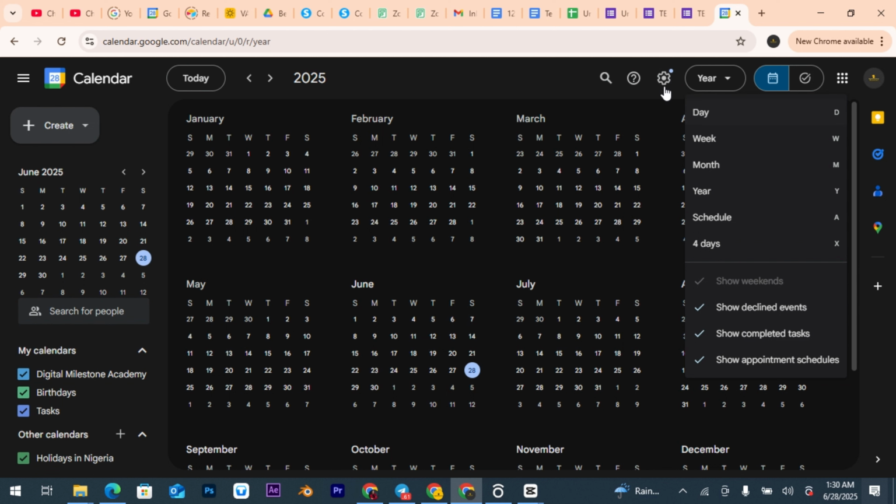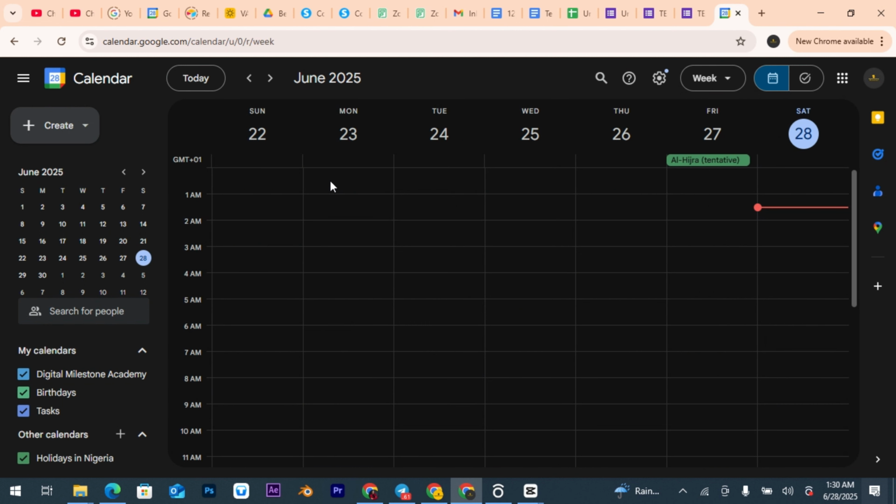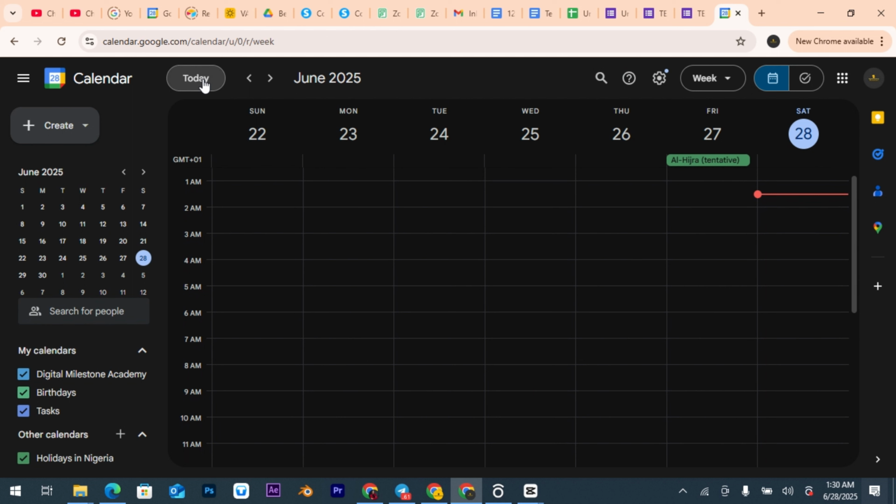This is the settings. You probably don't need that for now. So I'm going to go back to the week. I usually like setting my own per week so that I know all that there is for that particular week. Here you see clearly that it is June 2025, right? And this is today. So this is also showing you the full month calendar, and it's highlighting the particular day we are in currently.